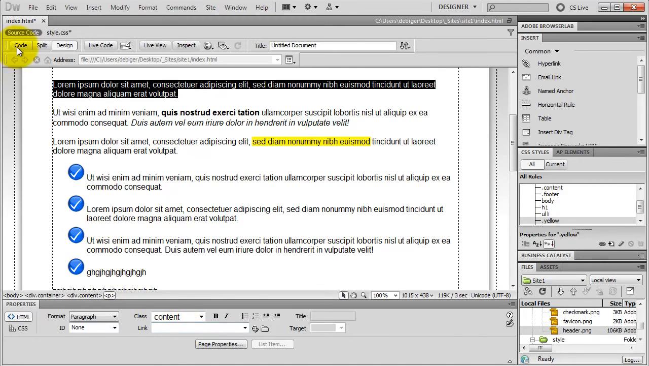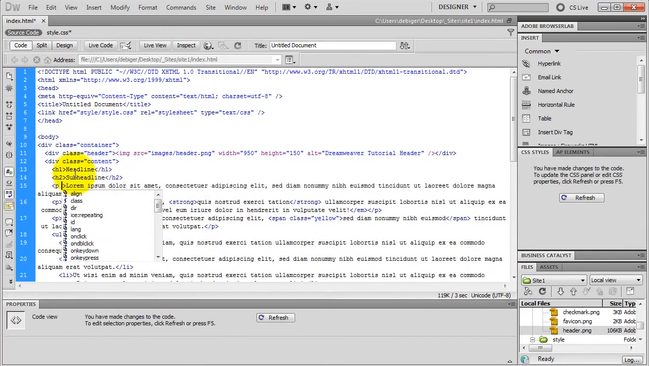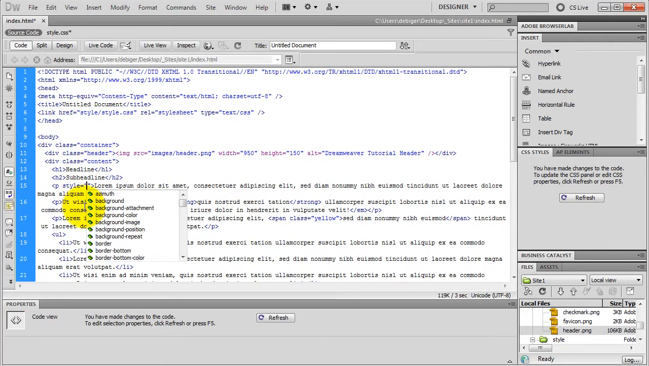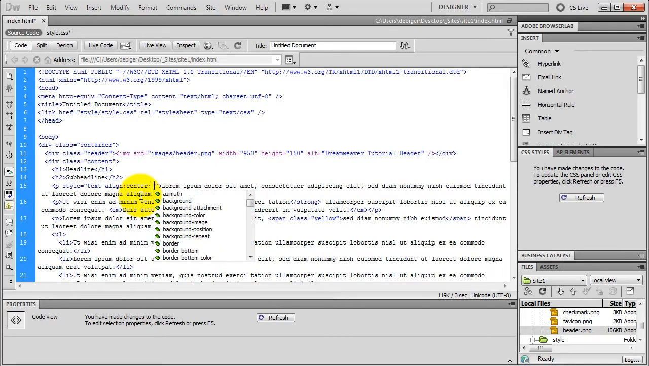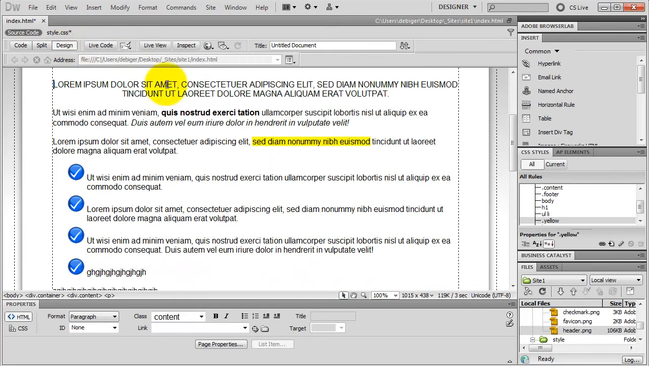I go to code view, and let's say I want to style this paragraph. I type in style instead of class, and now I can type in my properties and values just like in CSS. I type in text-align: center, close it off, hit my space bar, and I type in text-transform: uppercase, close it off, go back to design view, and my text is now centered and it's transformed to uppercase.